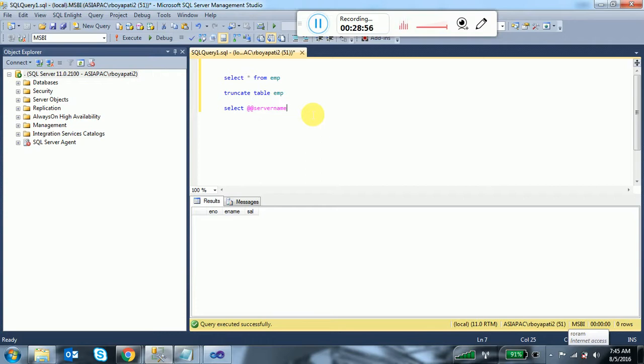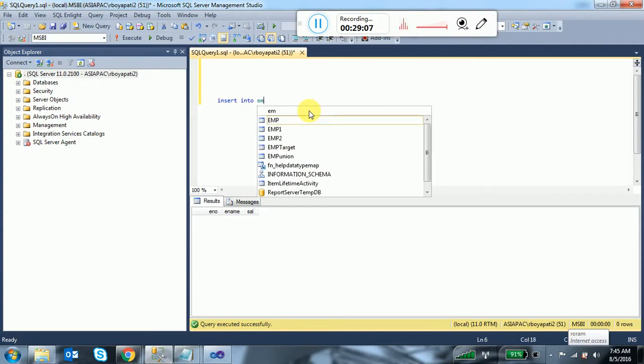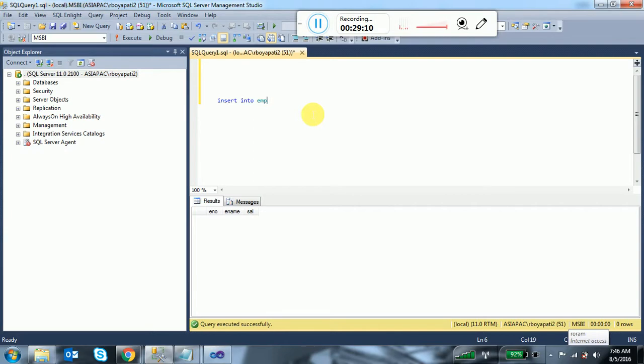100, Ram, and the salary is 1000. Okay, so this is the data I want to truncate. Sorry, I want to insert. So you just write down the statement over here. Okay, this is the statement I want to execute. Click OK. Click OK. Right, so right click and execute the task.